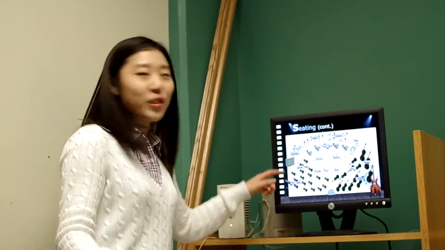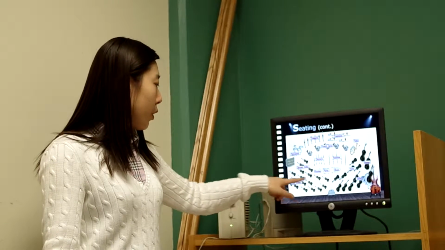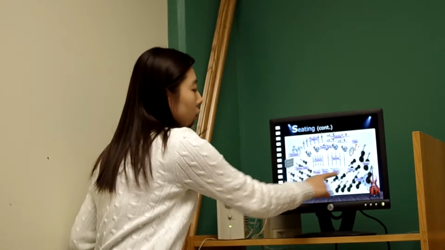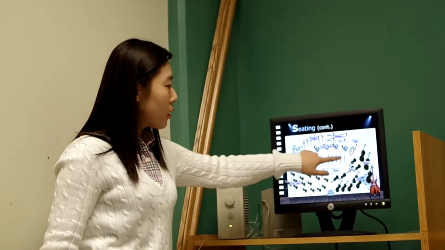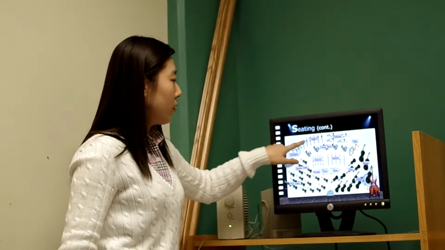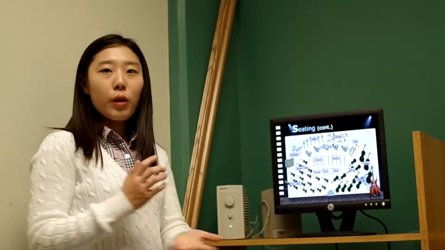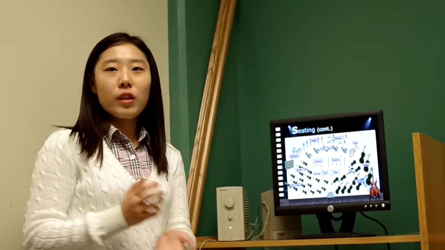This picture is the original seating of the orchestra. You can see it's first violin, second violins, violas, cellos, and basses. These are all string sections, and this is woodwind and brass section, and percussion, even piano. Sometimes there is a piano part in orchestral music, but sometimes it's not. It really depends on the music that they play.